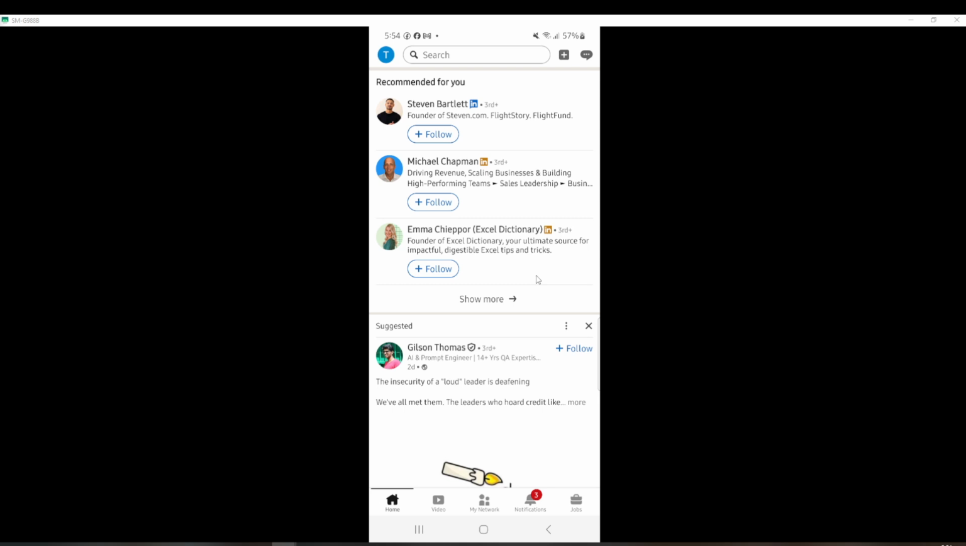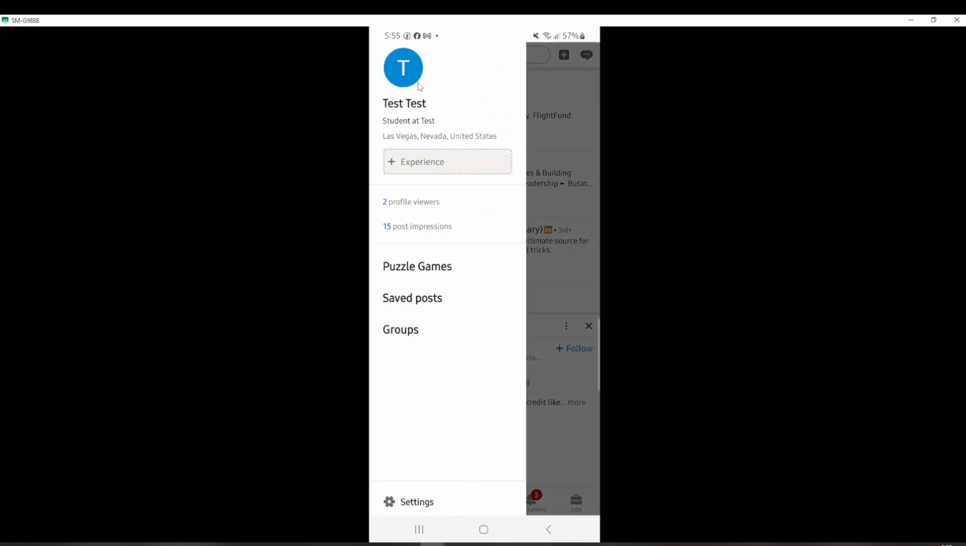Start by opening the LinkedIn app and signing into your account. From the home screen, tap your profile icon in the top left corner. This opens a side panel with several options. Go ahead and tap Settings to enter your account settings. Inside Settings, choose Data Privacy.